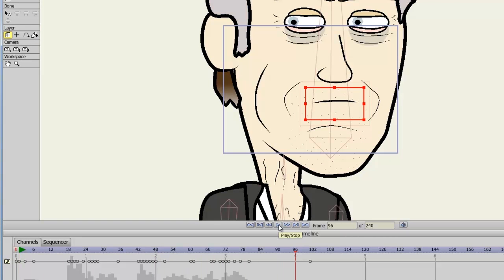You can see now that the mouth animates to your keyframes. Now this method isn't perfect. It can be used in some cases, but there is another way to sync voices to mouths. I'll open up another file to demonstrate.